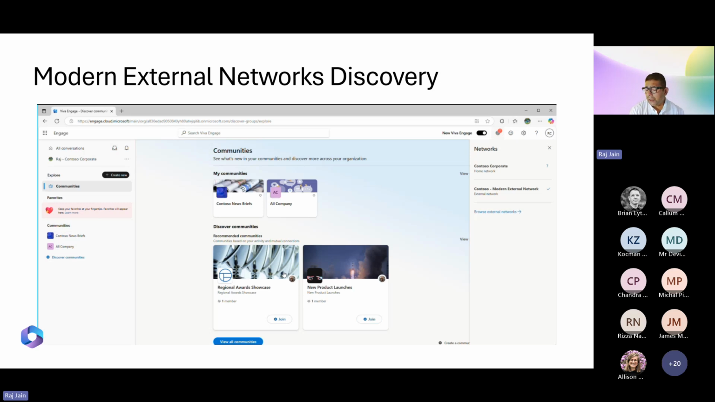I don't have a committed timeline, but please know that with our move to the modern stack, these are some of the things we'll want to bring, like all the experiences that we have built on Viva Engage, native to these modern external networks as well. So before we go in, I just covered the experience at a very high level. I'm happy to take a couple of questions right now.